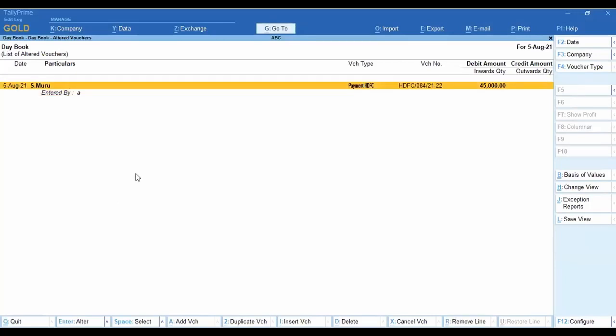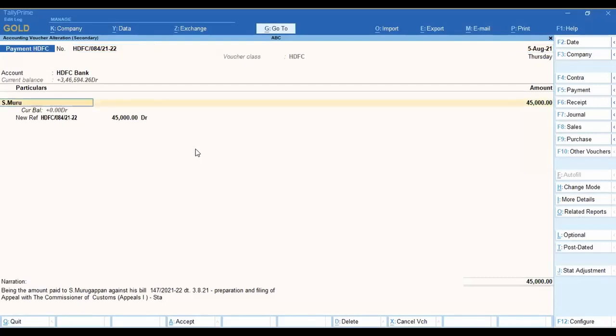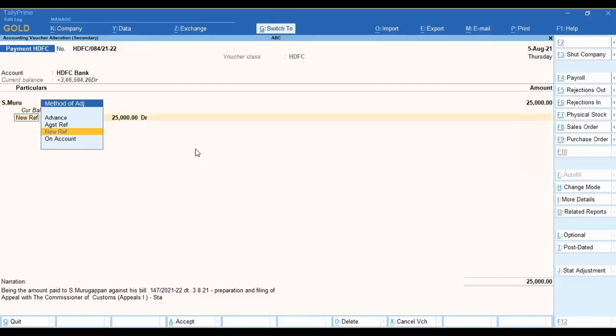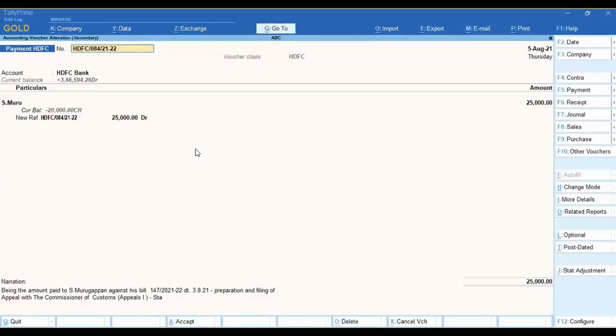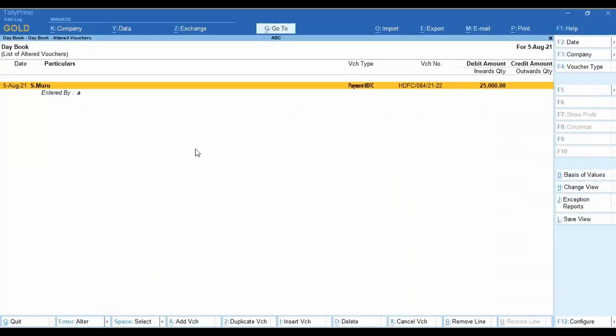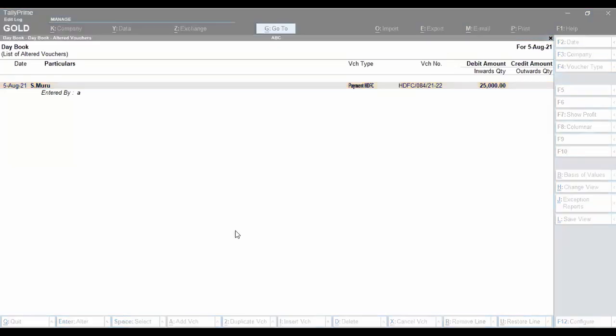It's not showing me correctly as of now, but the shortcut key is Shift plus F5, which will show you the entire changes which have been made in the voucher. There is a shortcut key, Shift F5.